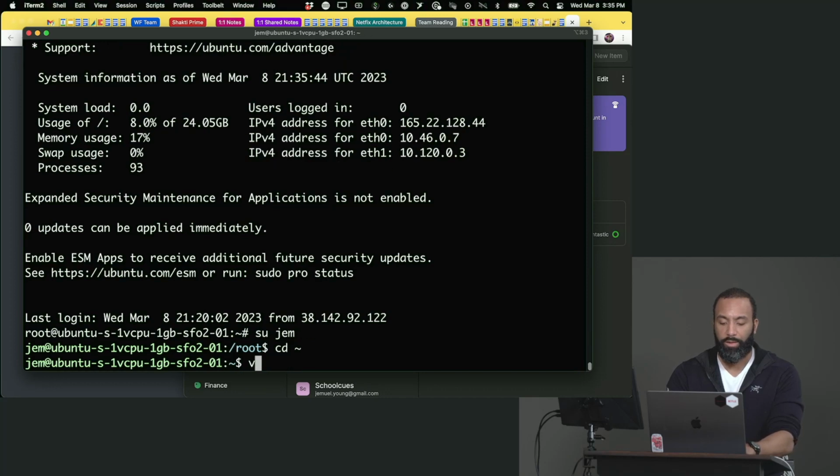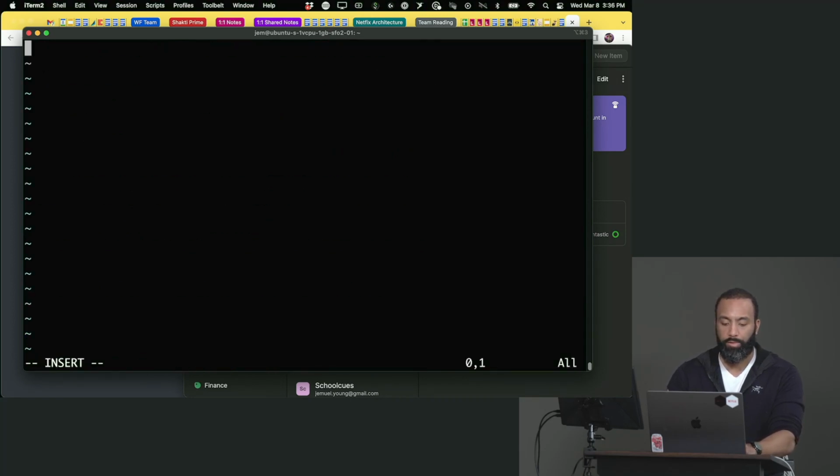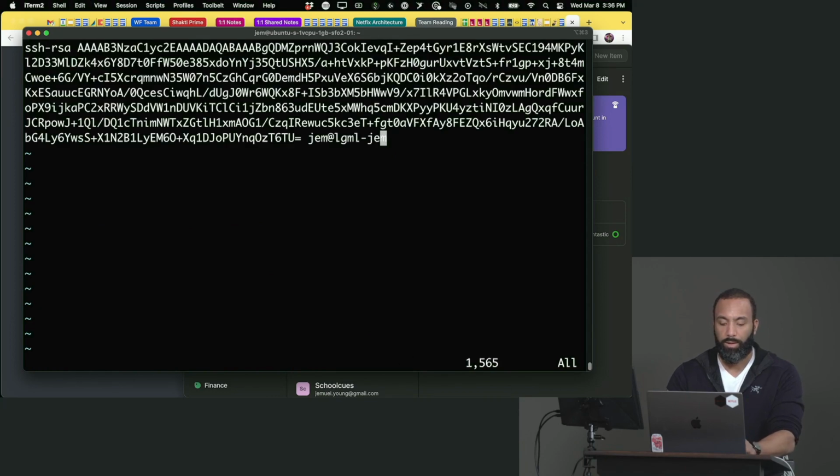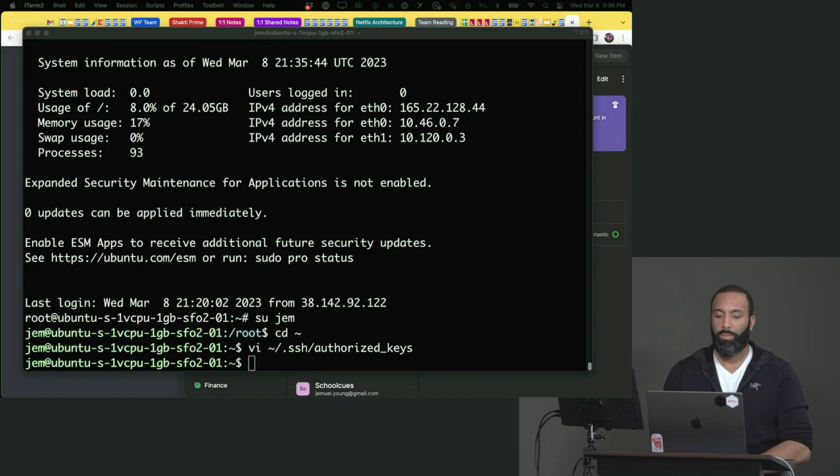cd, and then we're going to edit that authorized keys file. Authorized keys. And I'm going to insert. I'm just going to paste that in. And then I'm going to write quit. All right. So now let's test it out. Let's see if it worked.